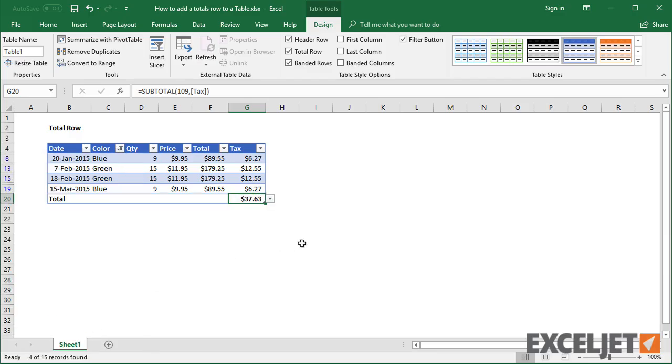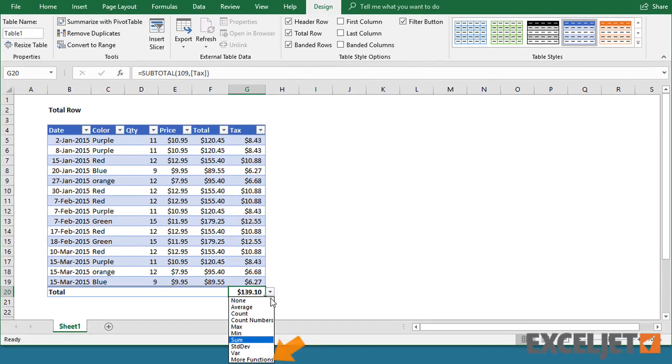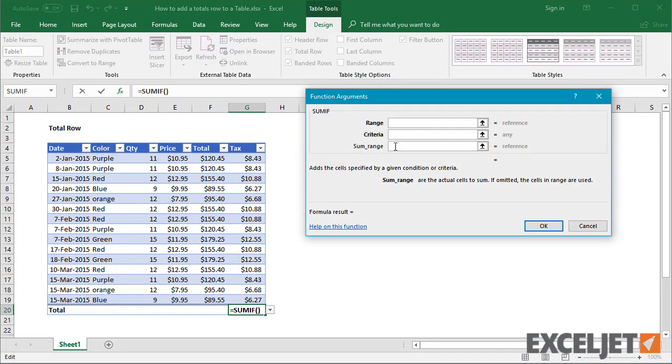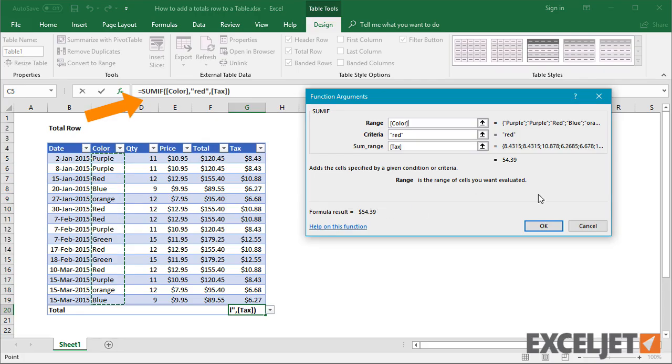There's also an option to see a larger list of functions. If you select a function like SUMIF, you'll see a familiar configuration dialog. In this case, for example, I could choose to sum tax for only orders where the color is red. Again, you'll see the final formula in the formula bar, which you can easily edit.